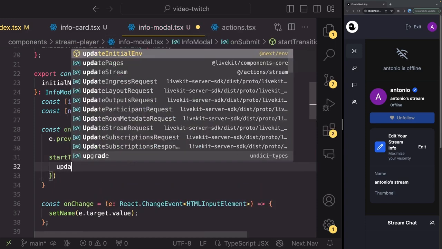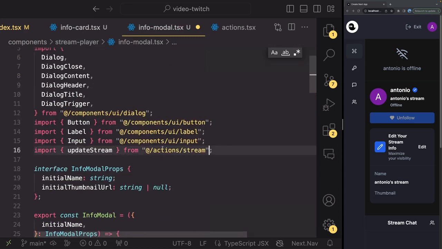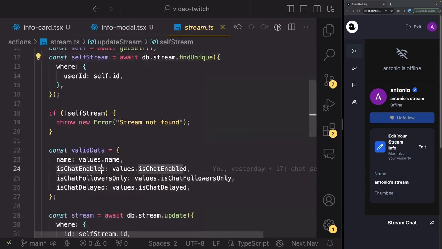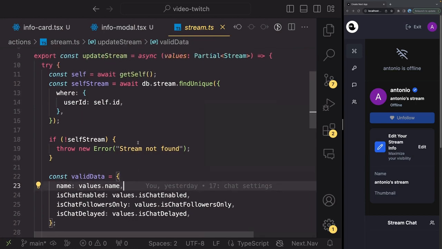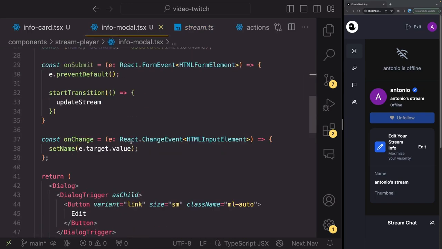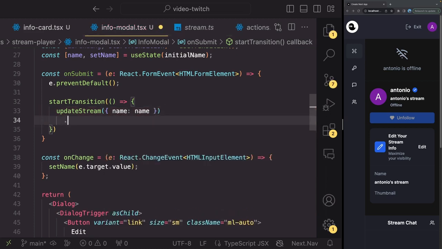And we can simply call updateStream from actions/stream. So we already have this action. The reason we have it is because we use it to change those values: isChatEnabled, isChatFollowersOnly. And in here, we already prepared that name is one of the values we will be able to modify using this server action. So this is actually ready for us to use. We don't even have to create anything. So inside of the updateStream, let's go ahead and pass in the value, which is an object of name, which equals name.